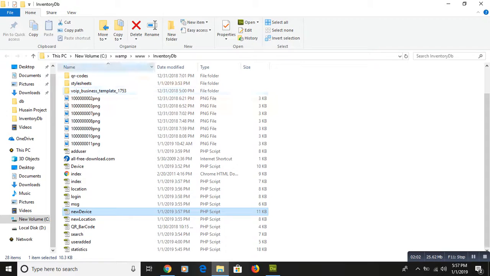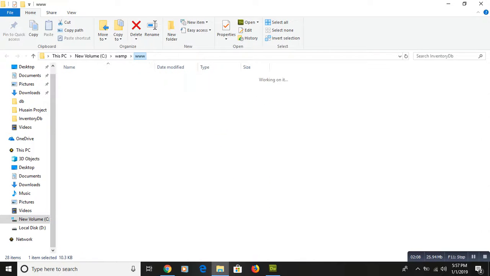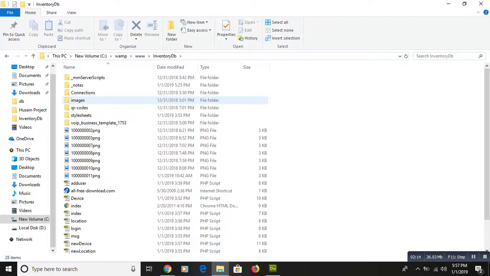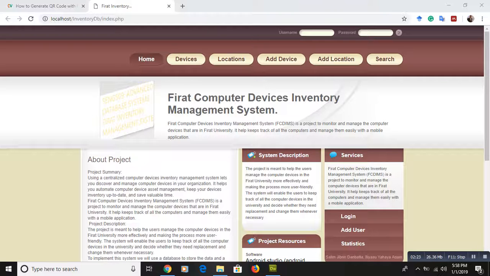Somehow it's taking a long time, but either way, it is located in localhost under the project folder, which is inventory database. So this folder is not difficult to locate. It's under WAMP www, and this is the project folder. Whenever we want to do any project, it's right here. Let us see whether this has opened or not. Okay, now it opens. I think somehow it was either from the WAMP server or from the website.